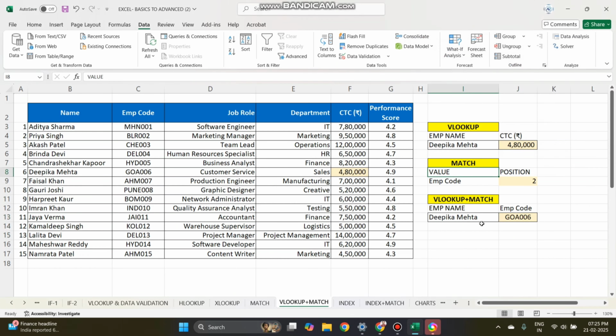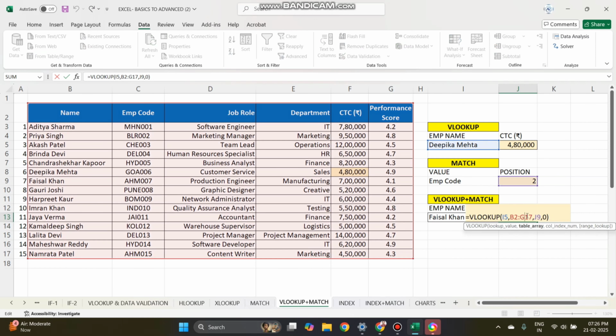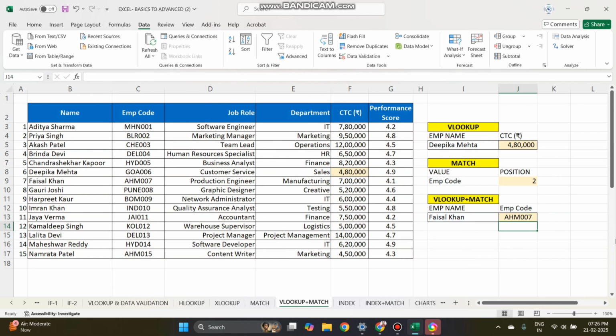So twice in this example I am using data validation. Again, you need not have two different MATCH formulas separately. You can have it in one single table as well. You can simplify this even more. But in the present example, I am going with two data validations. If I change Deepika Mehta to Faisal Khan, it is not changing, because I took the copy from that cell. So instead of I5, if I select this one for the VLOOKUP, you can see the changes.